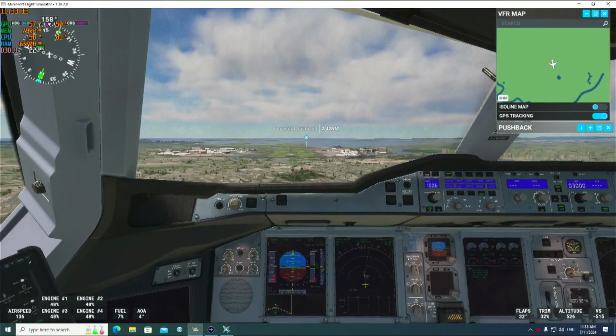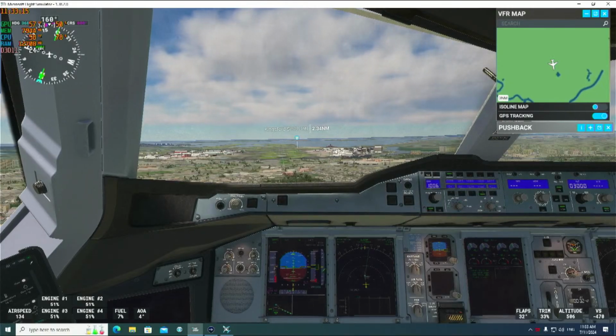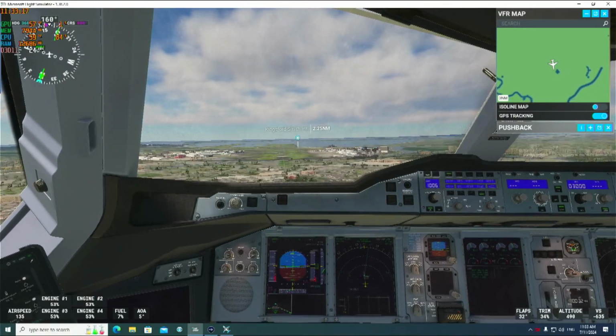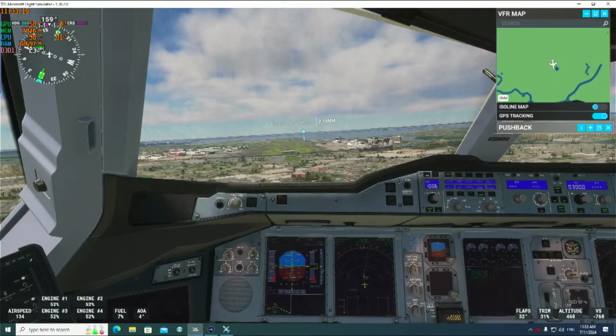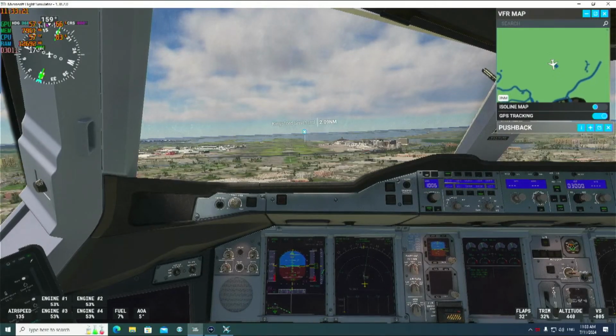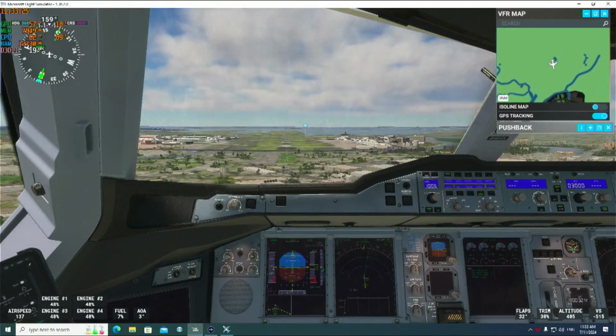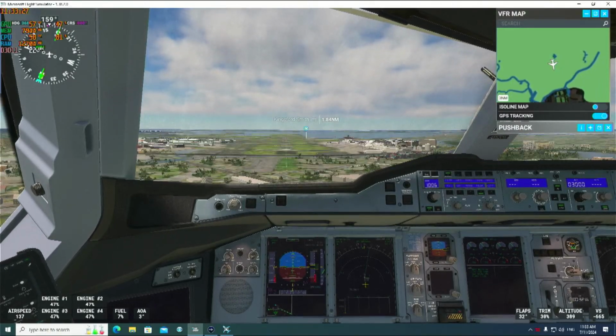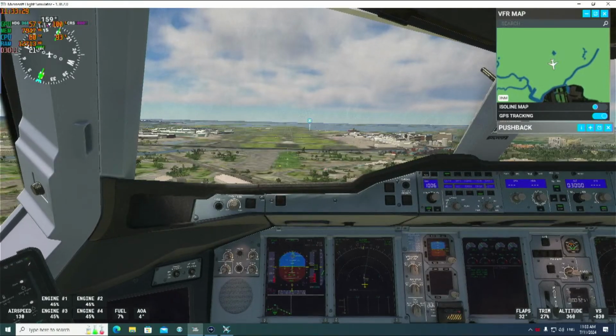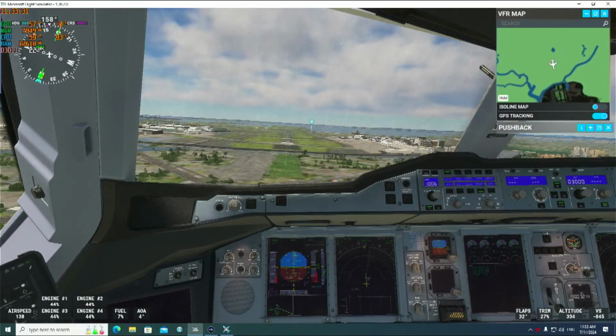Too much right rudder? Nope, not too much right rudder. You can never have too much right rudder. See, look, we're perfect. We're good to go. I don't know what you're talking about. Unstable approach? Nope, not me. 300. Alright, let me just actually quit the yap and focus on landing this plane now.